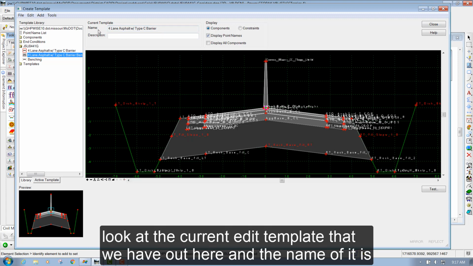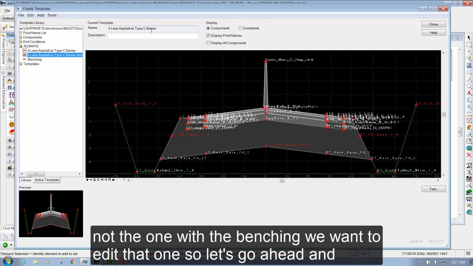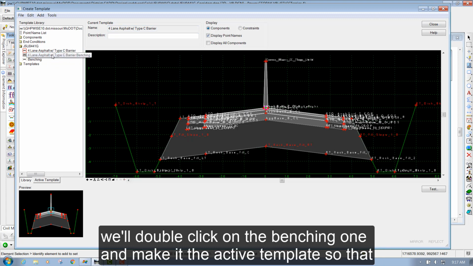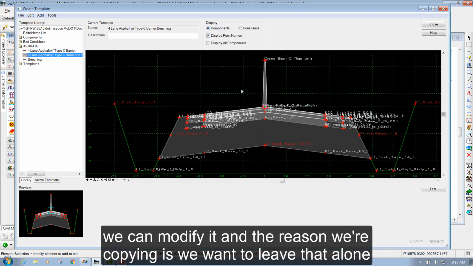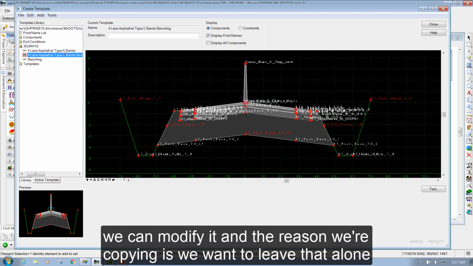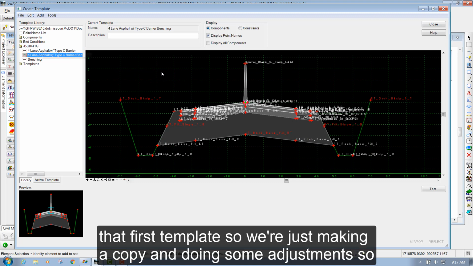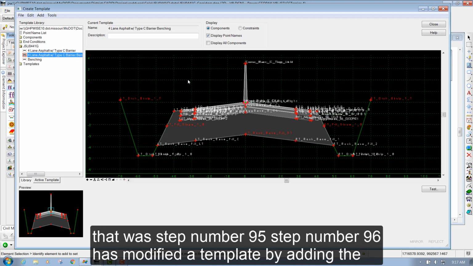Now I can look at the current edit template that we have out here, and the name of it is not the one with the benching. We want to edit that one. So let's go ahead and double click on the benching one and make it the active template so that we can modify it. The reason we're copying it is we want to leave that first template alone. So we're just making a copy and doing some adjustments. So that was step number 95.